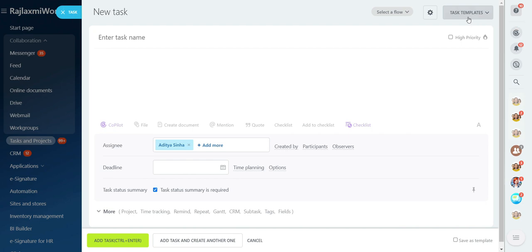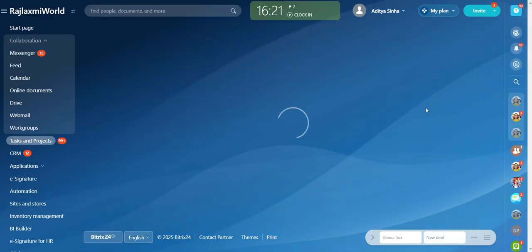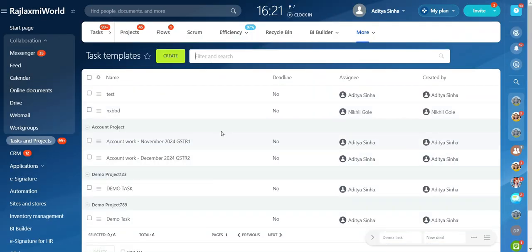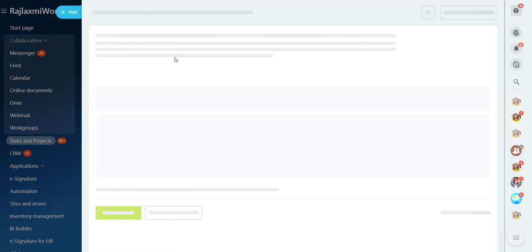Once you click on Task Template, you will get the options of the tasks which you have previously created over here. For example, demo task, account task. And if you want to create a new task template, you just have to click on All Templates. Once you click on All Templates, you will get an option to create a new template. So now you can create a new template by clicking on the Create option.